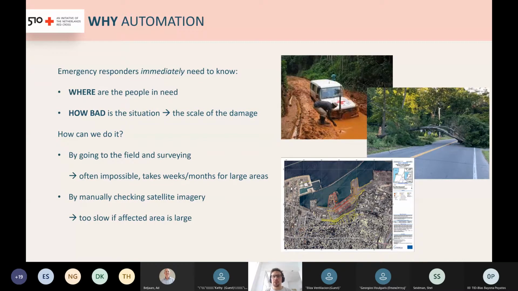I think the most known one is UNOSAT. You see here a map that they produced after the explosion in Beirut in August 2020. And this is a service that these agencies already provide, and it's being used by many humanitarian actors. But this can also be too slow.